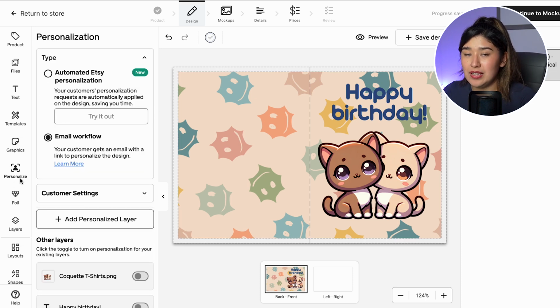So now that I have designed my greeting cards, what I can also do is use the personalization tool that Gelato offers. This tool will help us to save time when we are creating personalized products. Just so you don't have to worry and write one by one the names of your customers. You can just use this tool and Gelato will make it 10 times more smooth. And once you're happy with your greeting cards, you can click on Continue to Mockups.